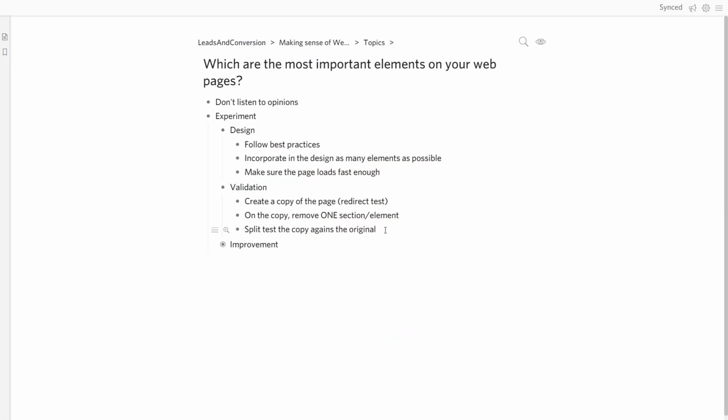And as I said, you can run this as an A/B test instead of a redirect test. So you basically edit out in the variation this section or element you want to remove. This is pretty simple to do with an A/B testing tool. So your choice: redirect or A/B test.